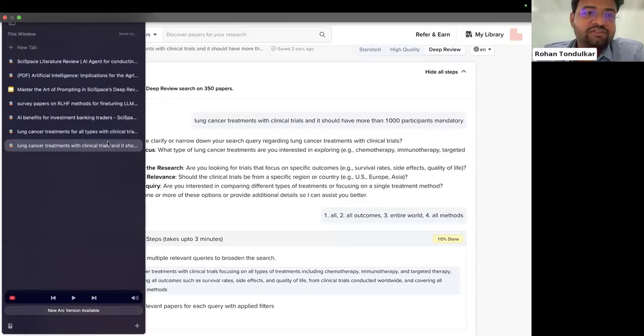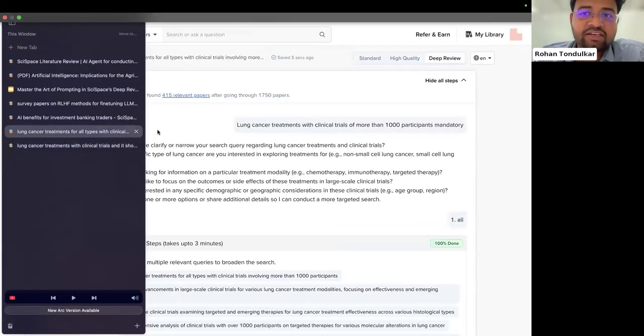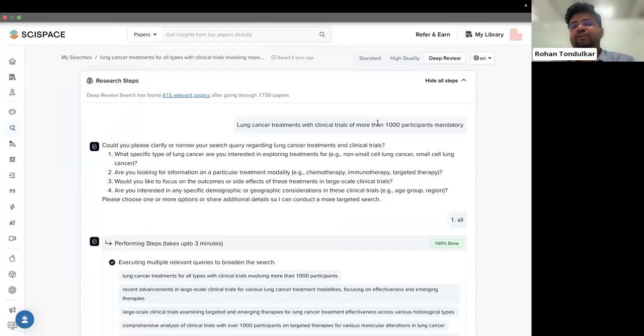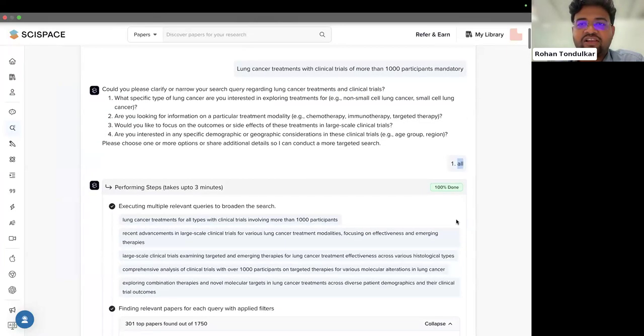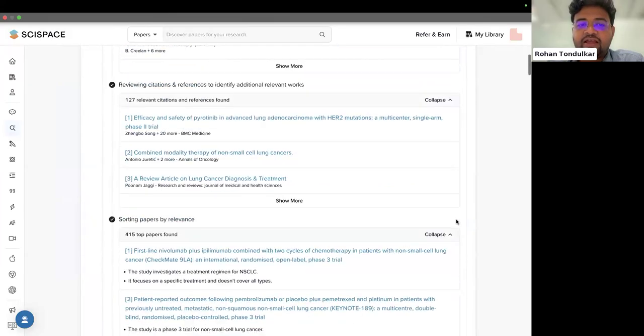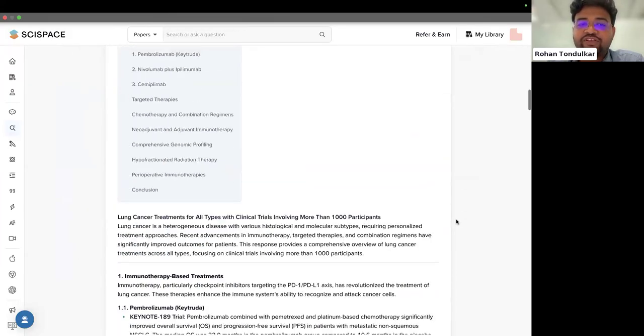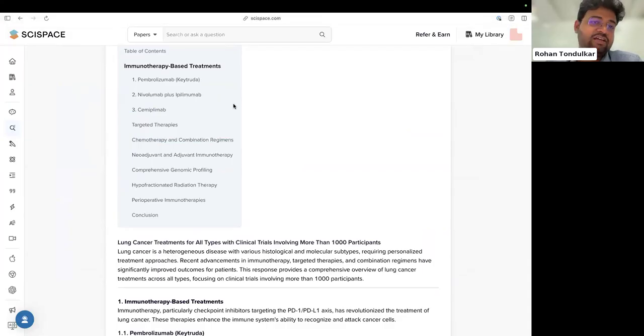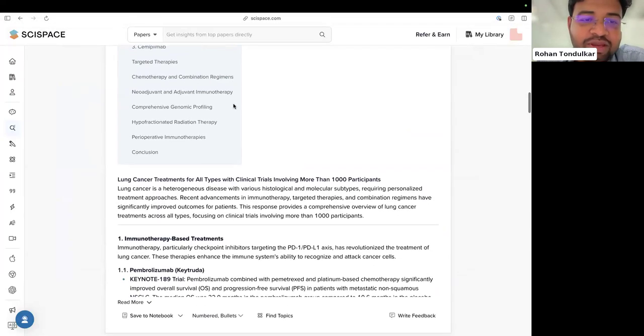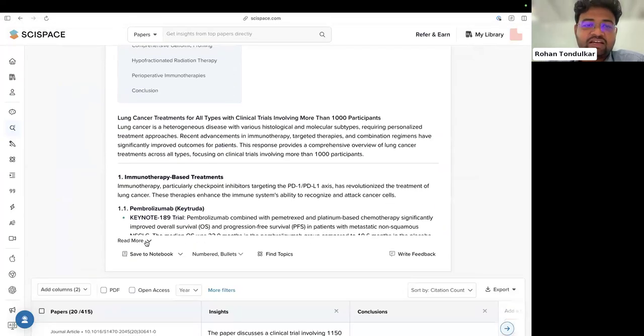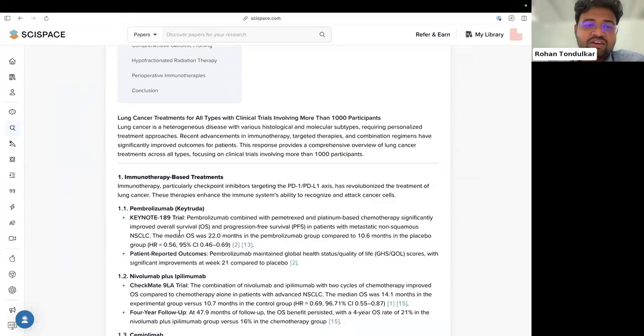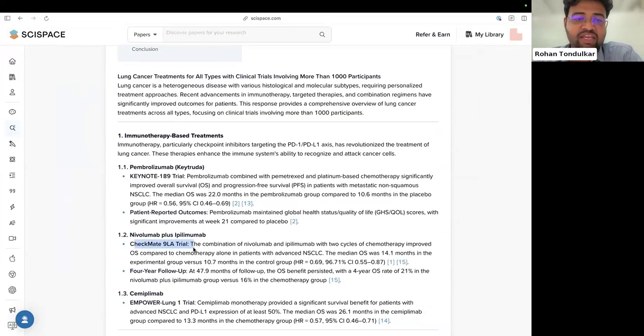So okay, I have the results for this, rather than waiting for the results to come up. So this is my query where I just said all. Yeah, now let's look at the paper. So firstly, look at the treatments. If anyone is in this domain, you might know better than me. Right, so it's some Keynote 189 trial, some CheckMate 9LA trial. So firstly, they are all clinical trials.